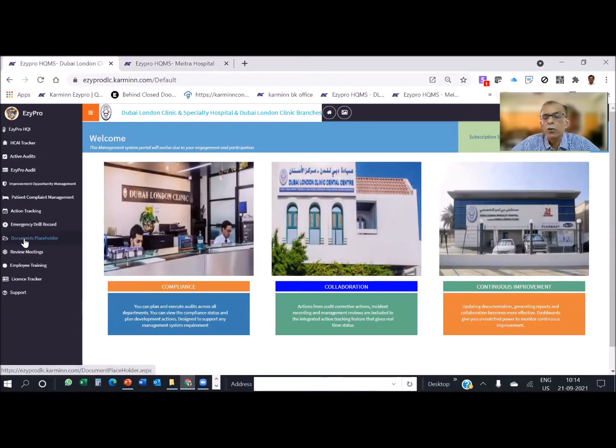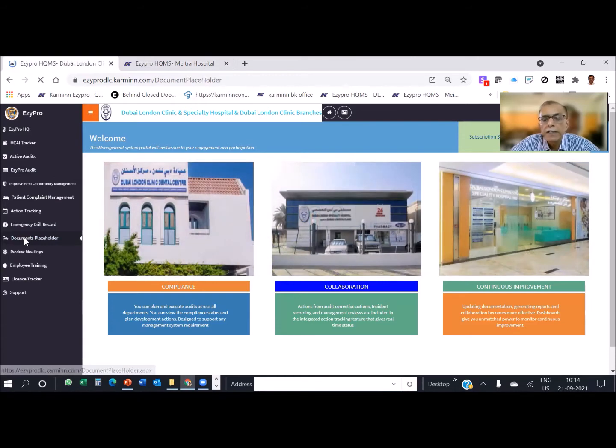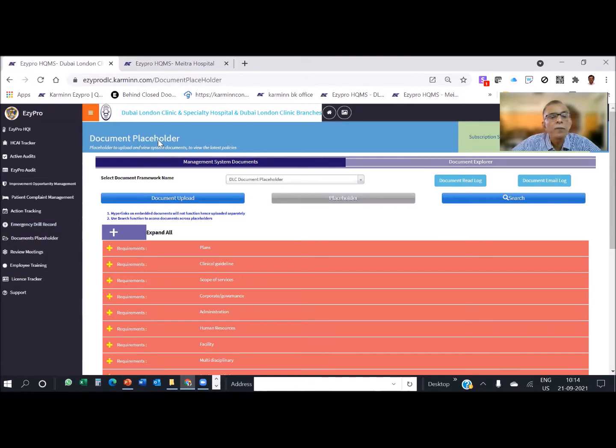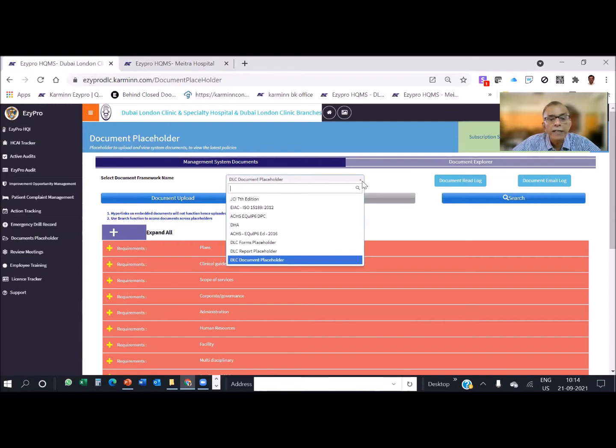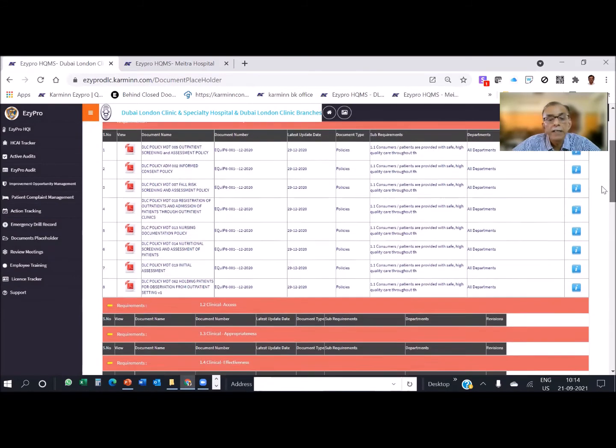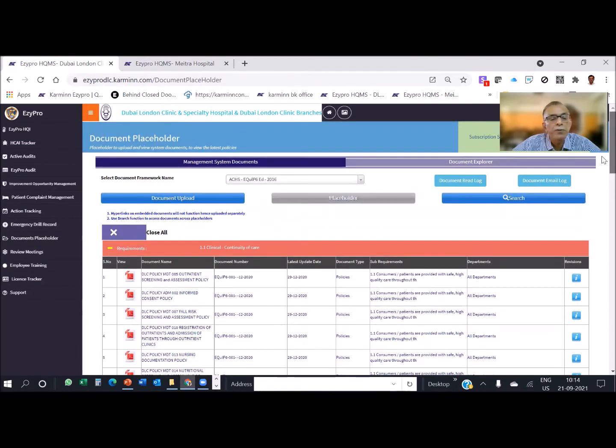Let me start off with documentation management, which is through a feature in our software called document placeholder. Generally, accreditation standards vary. It could be JCI 7th edition, it could be the Canadian accreditation system, it could be the Indian accreditation 5th edition, with many editions of that. For example, I'm opening here the requirements of the Canadian accreditation. The documents which have been generated by the organization are all uploaded here, available for people to share, and controlled at one single point.